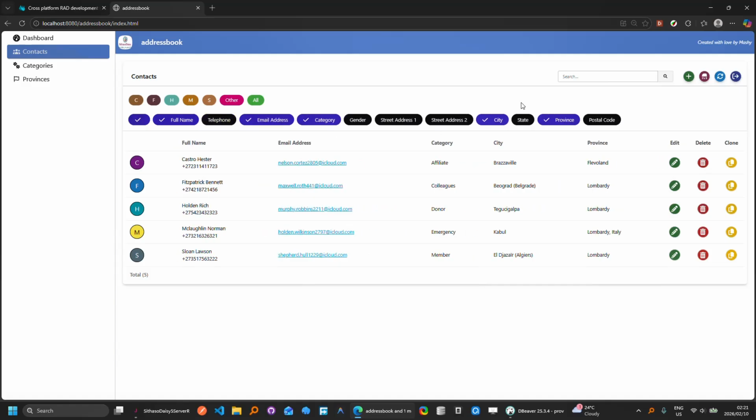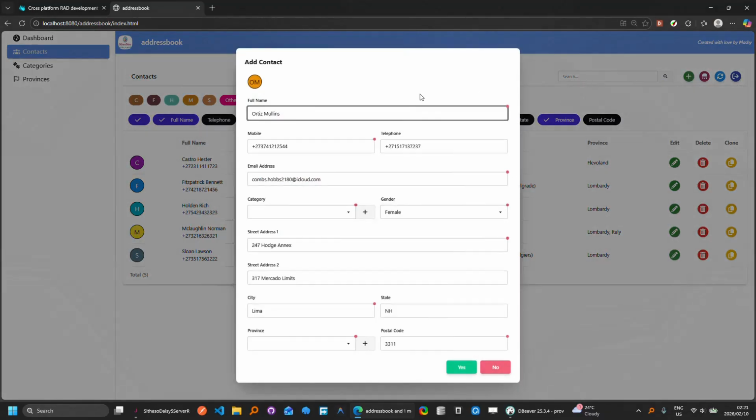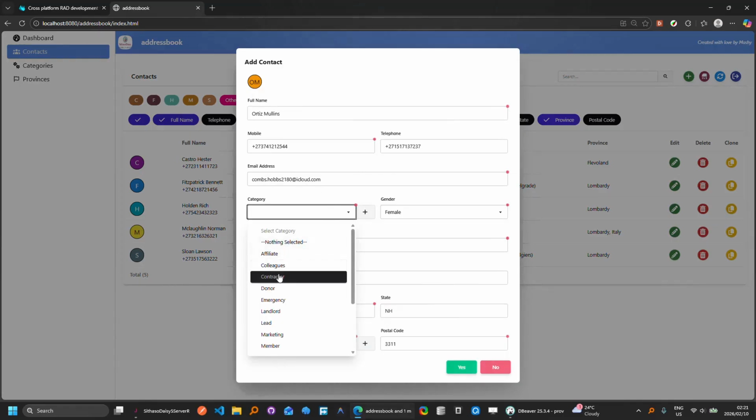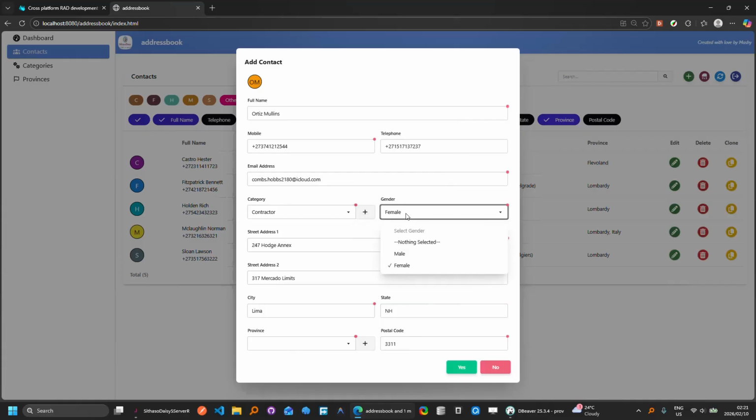As I've indicated, the information is generated from fake data. As soon as we add, it kicks in our fake data generator, and it gives us an example of a particular contact. Then you can choose the category, the gender, and the province.